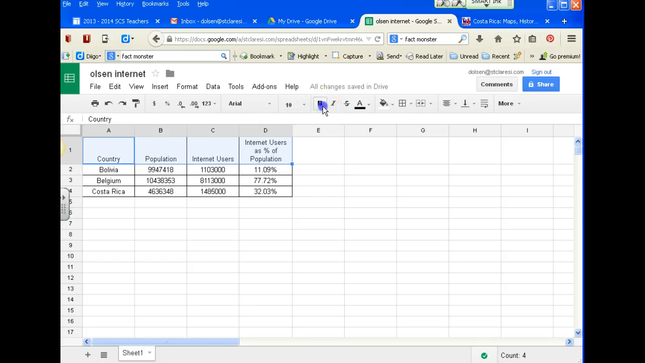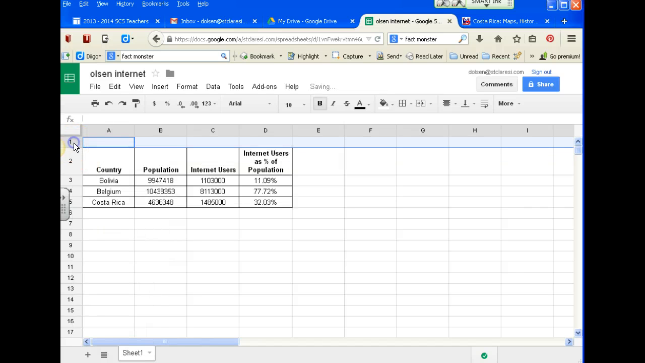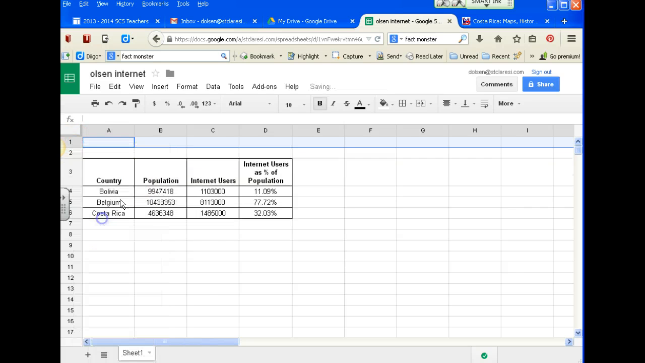I'm going to click on the bold. Great. Looks very nice. I could have added a title. To do that, I can click on the first column, right click, insert one above. I can maybe even insert another one above. And I could put a title here.